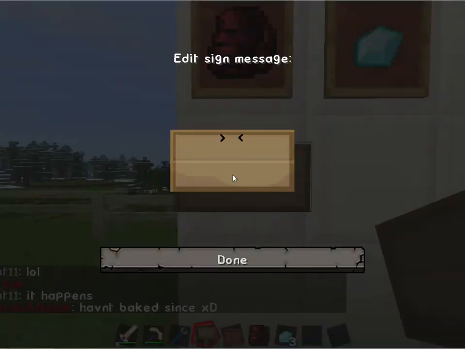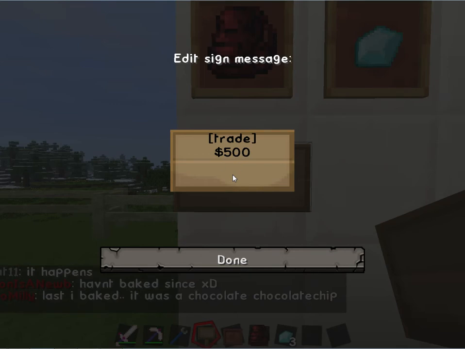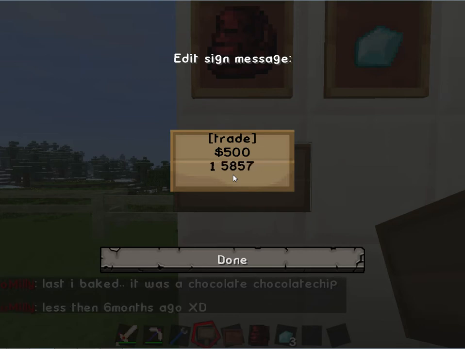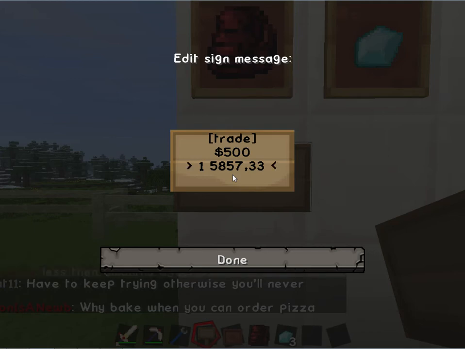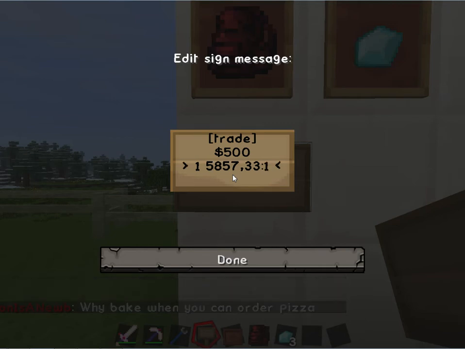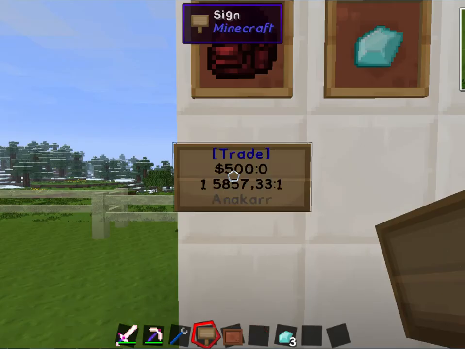Now I'll go over how to do this. So we sell it for 500, and then you type that you want to sell one per transaction. 58, 57. Now here's where the tricky part comes in. If you put a colon there, it'll tell you the sign is wrong and not recognize it. So you put a comma instead, and there you go. Because now you have to put a colon and say how many of them you want to pre-stock the sign with to sell. Now I've only got one, so we'll put 1. Done, and there you go.